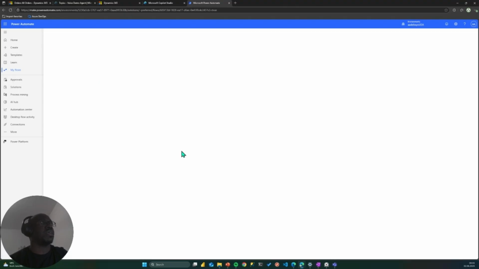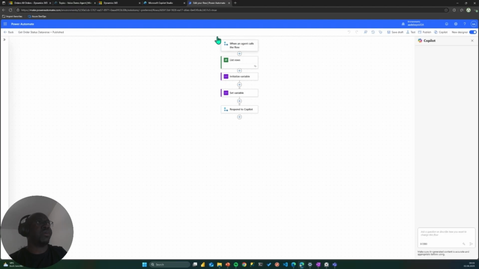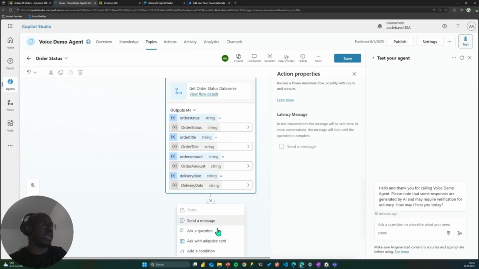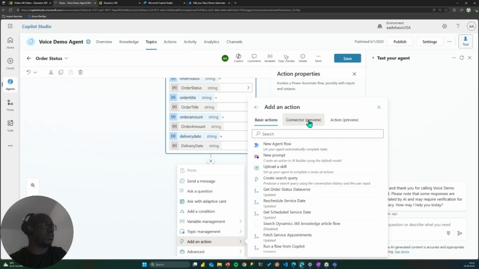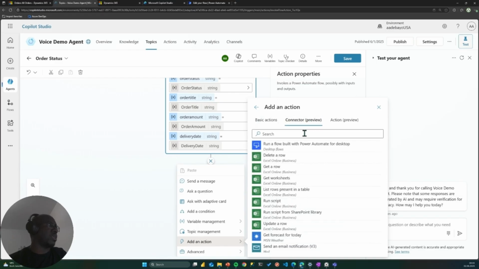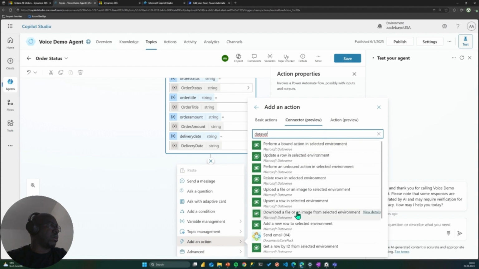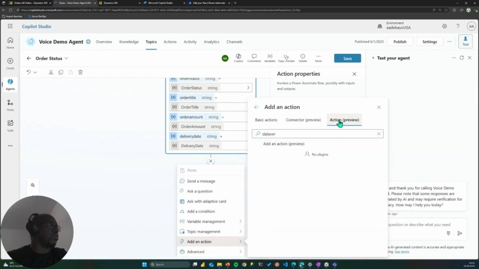So edit here, and we're going to see what the flow definition is like. This is why it's important for you to actually create a flow from within Copilot Studio. So you do something along these lines here. Add an action, and then you'd want to search for Dataverse here.